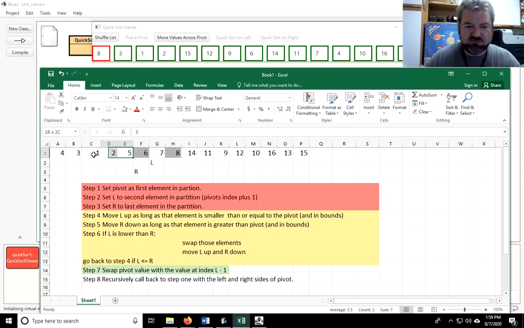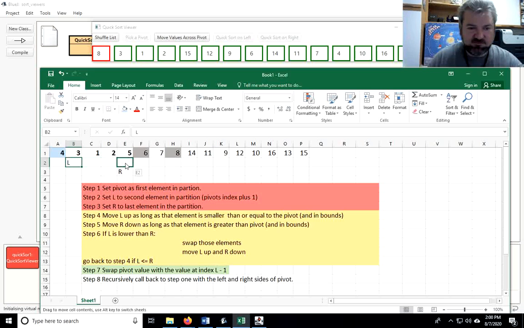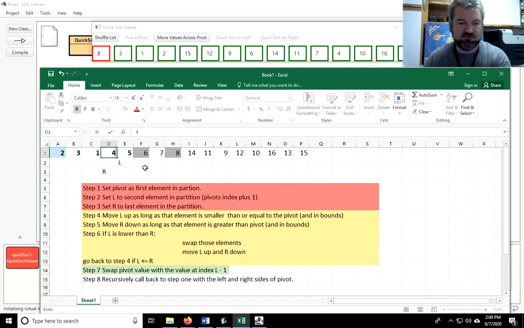So now I'm going to call quicksort on the left over here. Okay? So I'm calling it on the left. So this becomes my pivot. This will be L. This will be R, right? Because we called it on this side of the 6. 3 is less than 4. We're going to move L all the way up to there. R is going to move down. And now we can see that L is not less than R, so we're going to swap. 2 is going to go there, and 4 is going to go there.